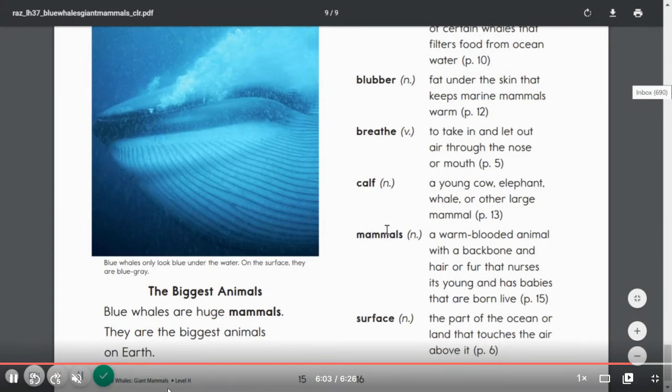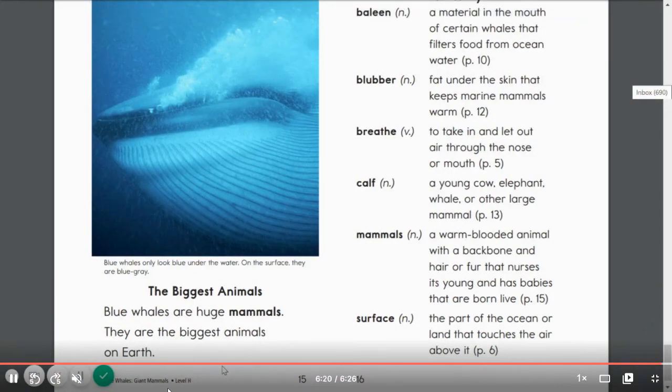Remember, boys and girls, we said that mammals, look at our glossary, a mammal is a warm-blooded animal with a backbone and hair or fur that nurses its young and has babies that are born live. So today, boys and girls, we just finished reading our story entitled Blue Whales, Giant Mammals by Susan Lennox, and I hope you enjoyed this story.